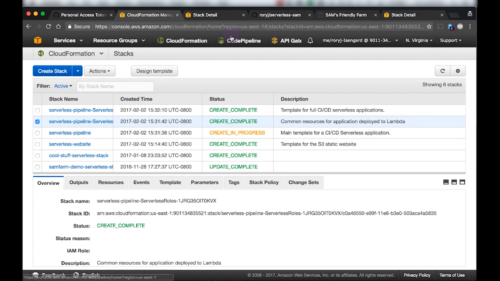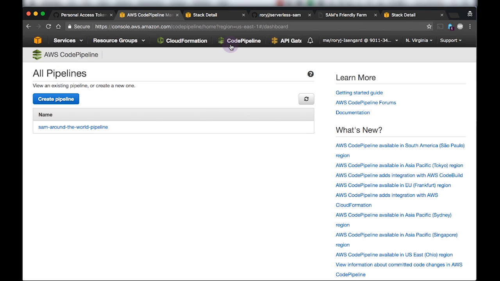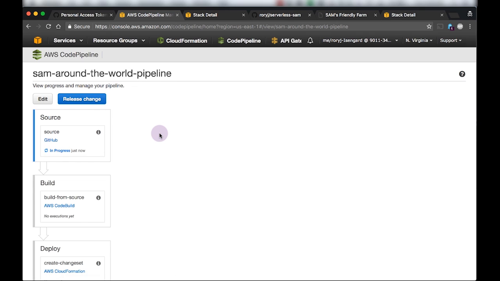But if I now go to CodePipeline, I can see that here's my SAM Around the World pipeline. Ooh. I know. Careful, Brian. This is a very small room. I can only go so far away from you. Is the SAM actually going to go all the way around the world? Let's find out. I don't know. It's not what it's supposed to do, so maybe.